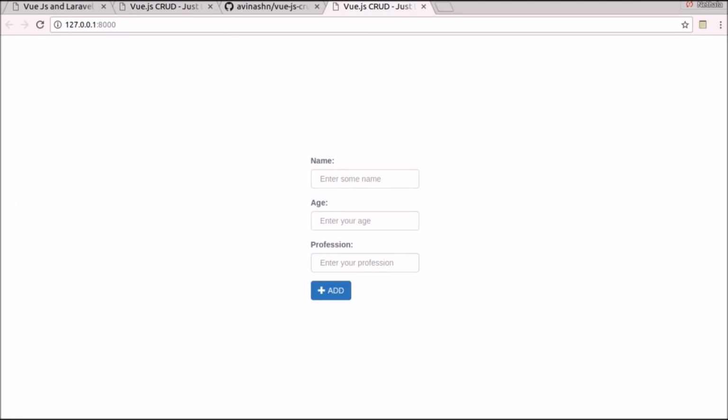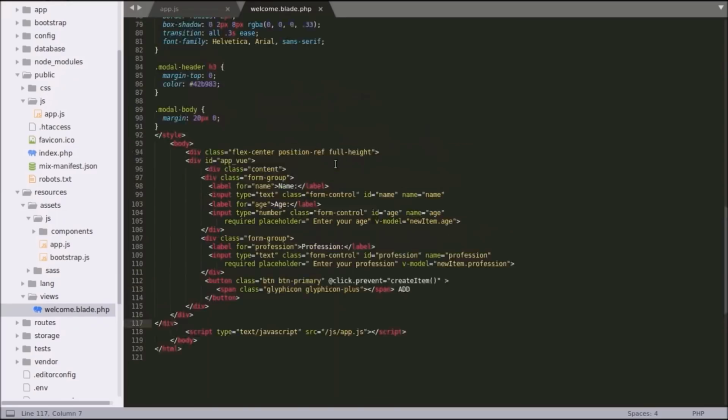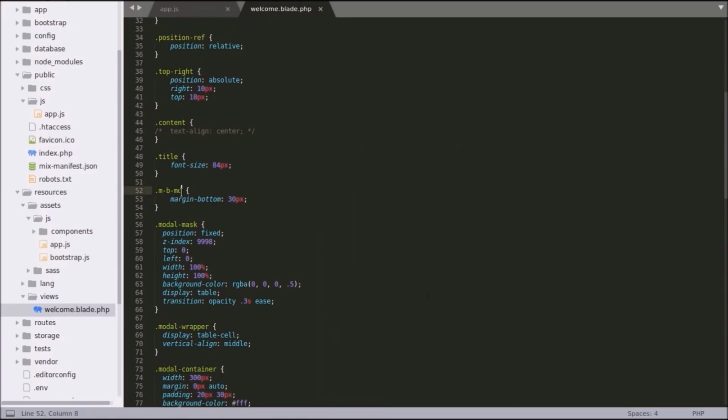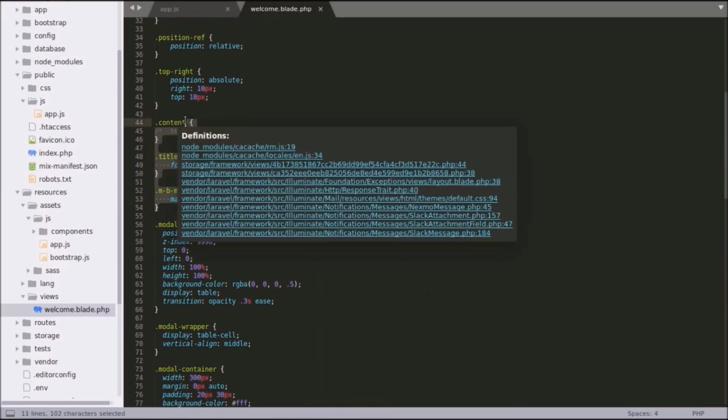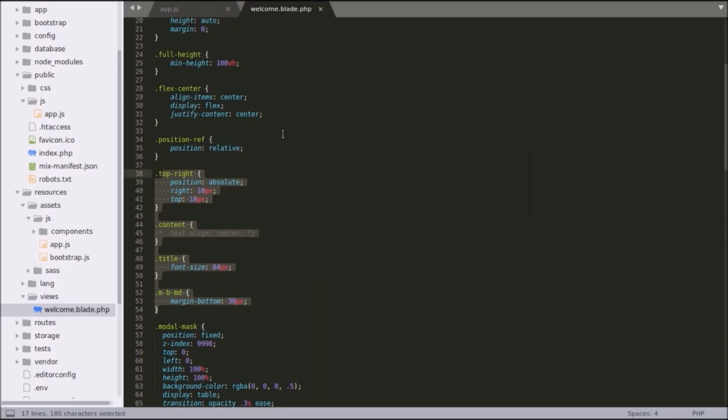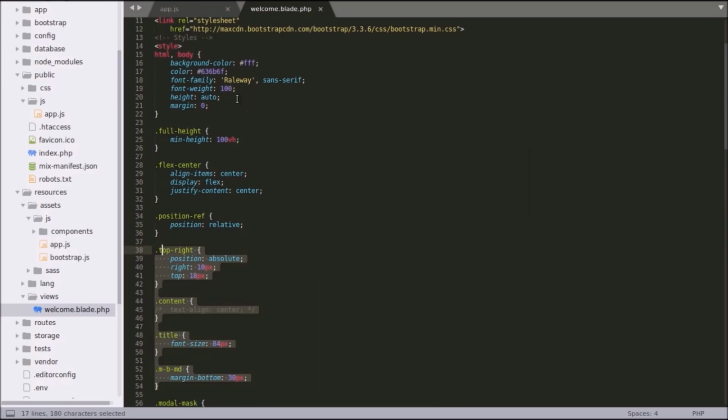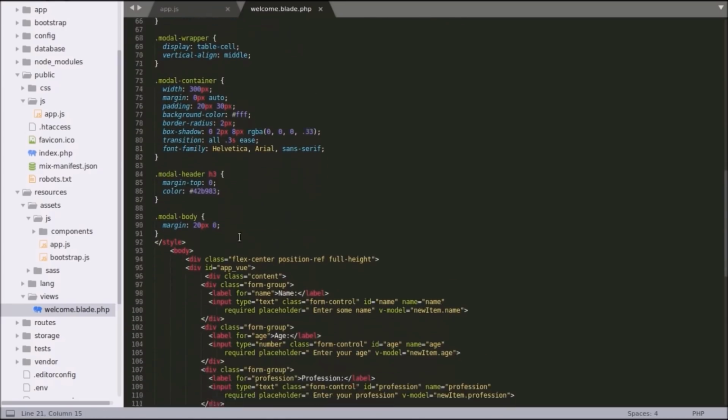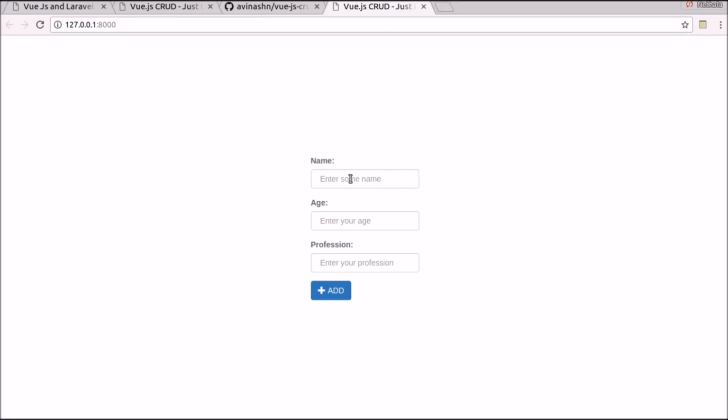You can grab all the CSS here. I just pasted this basic CSS from Laravel. By default Laravel gives us some template, right? So I have used some of that CSS here to center the things. So this is now centered.